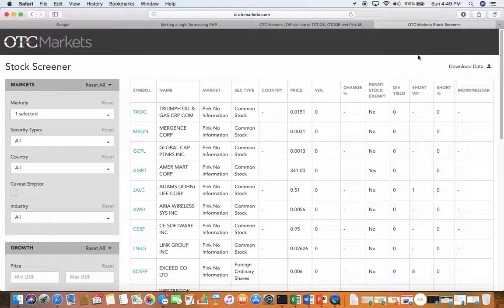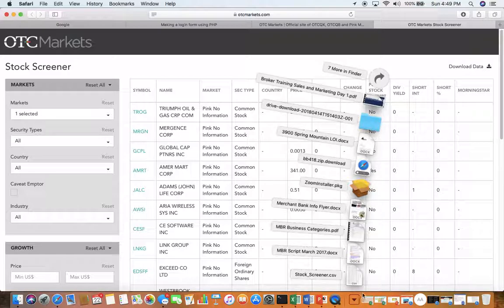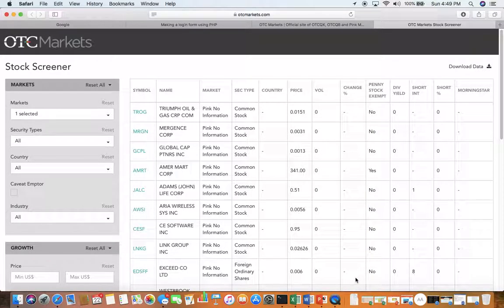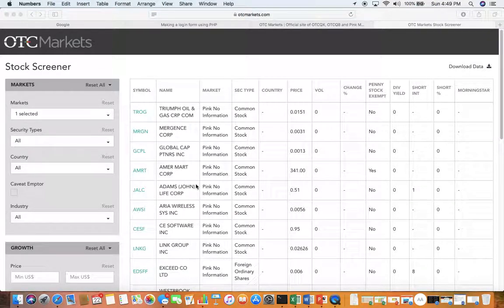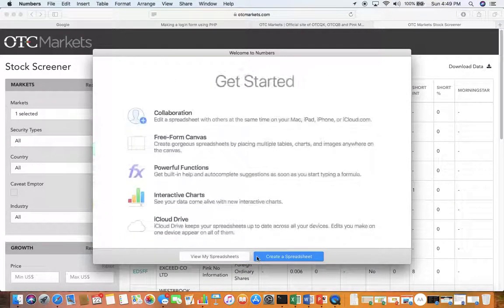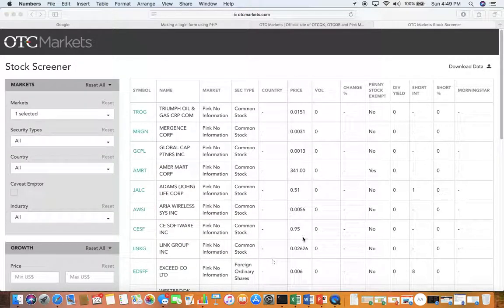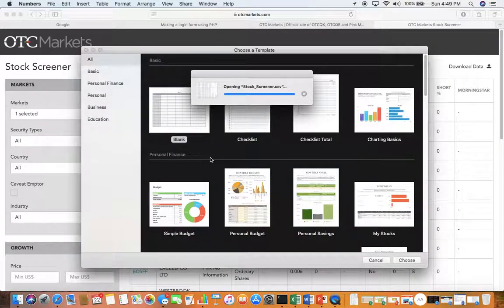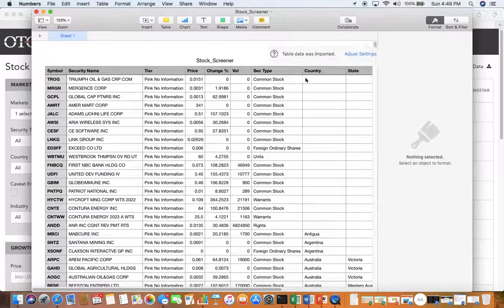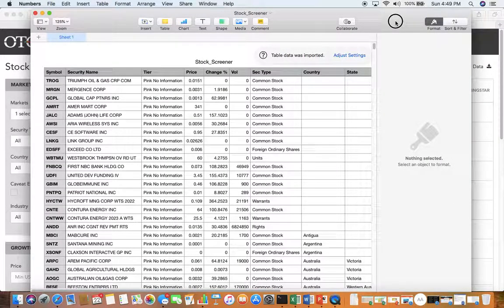The next step here is really easy. The user's just going to click on this download data, and then it's going to create an Excel file. And what I'm going to do is open up the Excel file so I can answer some of your questions that I got. Let's see here. Open up this Excel file. And then we can play around with this.